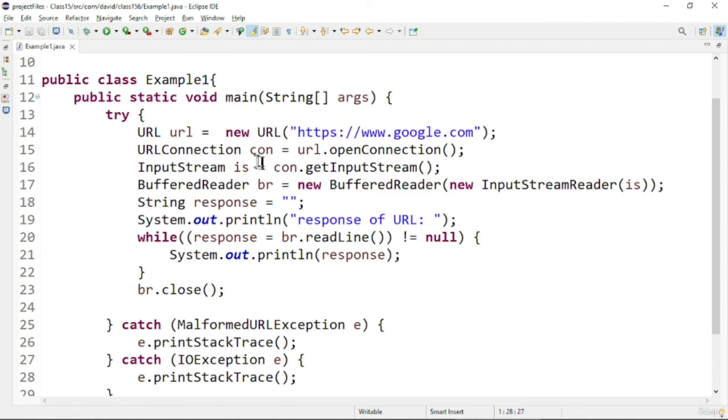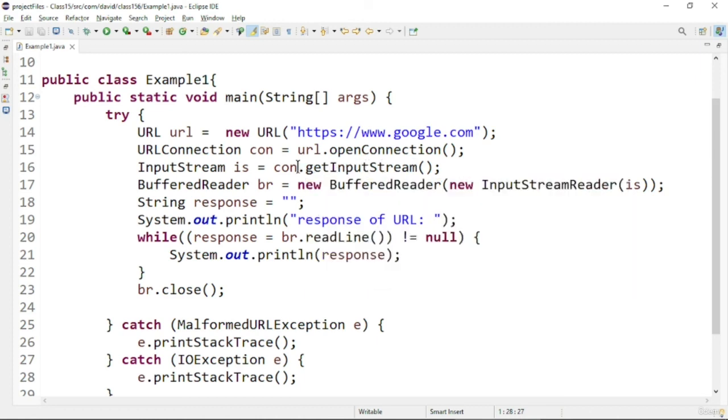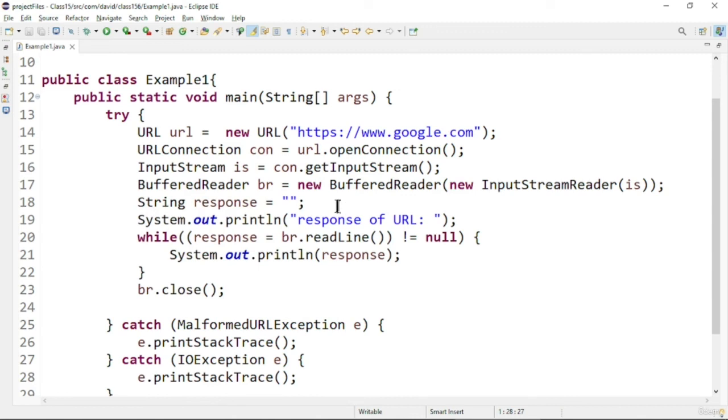Then you have to create an input stream object, and you will get the input stream of the particular URL connection, and then you will create a buffer reader object to store the output which we are getting as a response. And after that I will be printing the particular values.